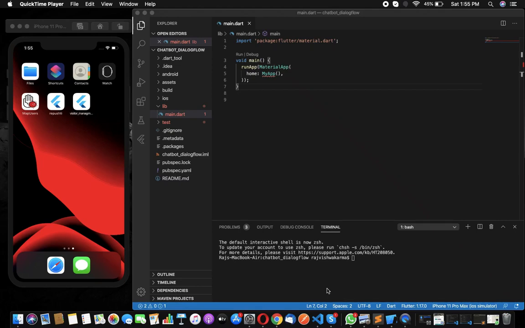So today we are going to make a small application on Flutter, that is a chatbot on Flutter application.